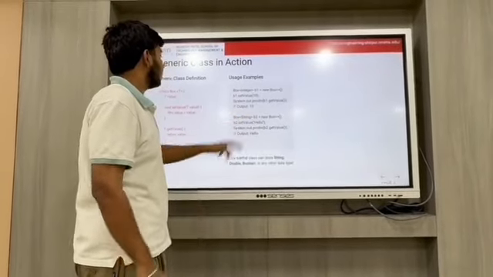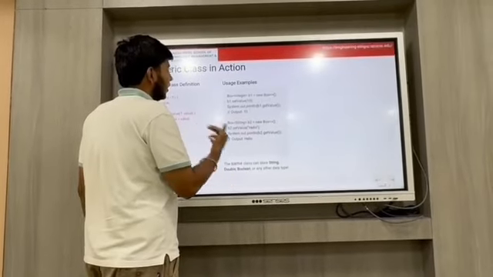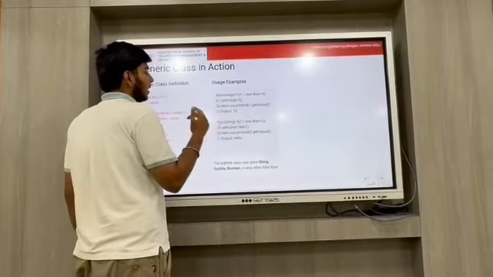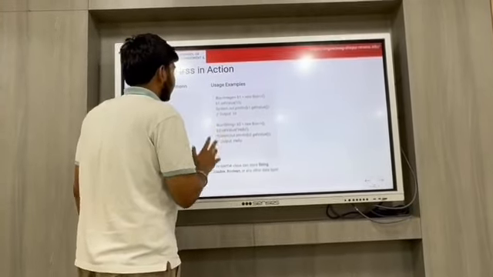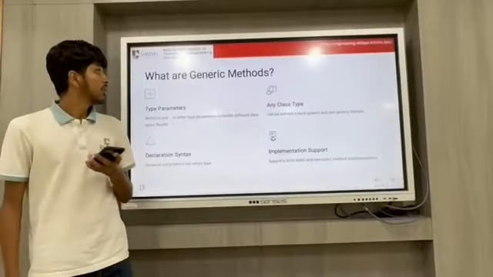And another example is String. Where T is present, all T are replaced by String. In this we get help.